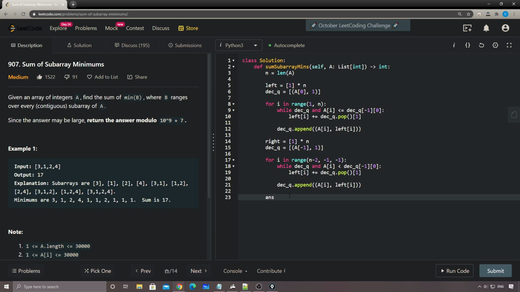So the only thing left is to calculate the minimum numbers, right? So for i in range of n here, we have answer. Remember how we calculate these things? We have the current number, which is A[i], and we times left[i], and then we times right[i], and then just return the answer. Okay, run the code.